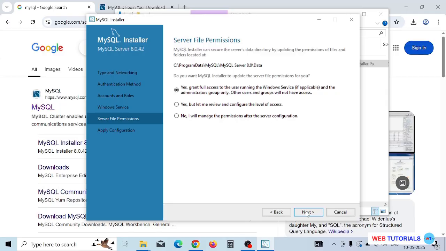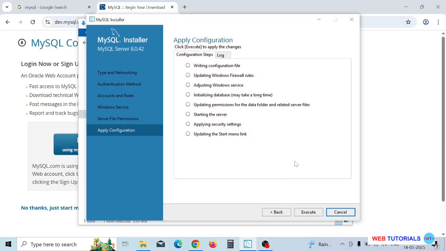Server file permissions. This will ask if you want setup to update permissions for MySQL data directory. So this is the MySQL data directory that will be created during the installation. This is the directory where MySQL Server will keep all of its data. We will keep the default selected option. Click Next. Click Execute button to apply these configurations. Wait until settings are applied.